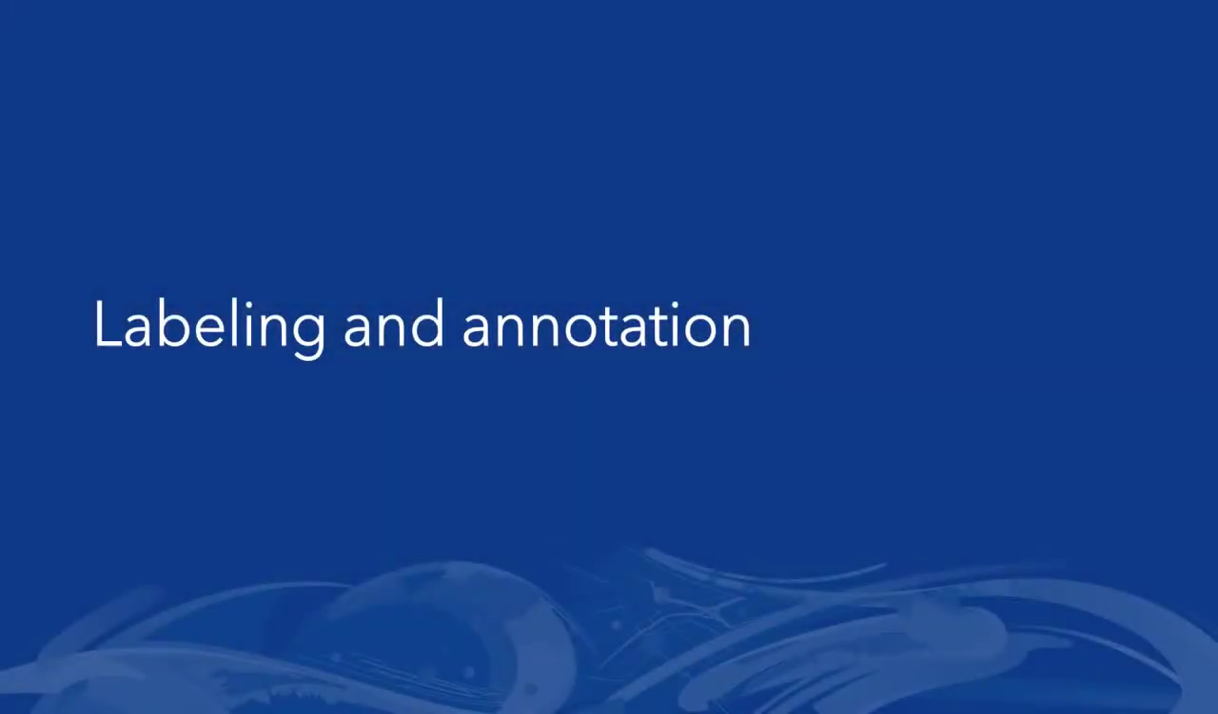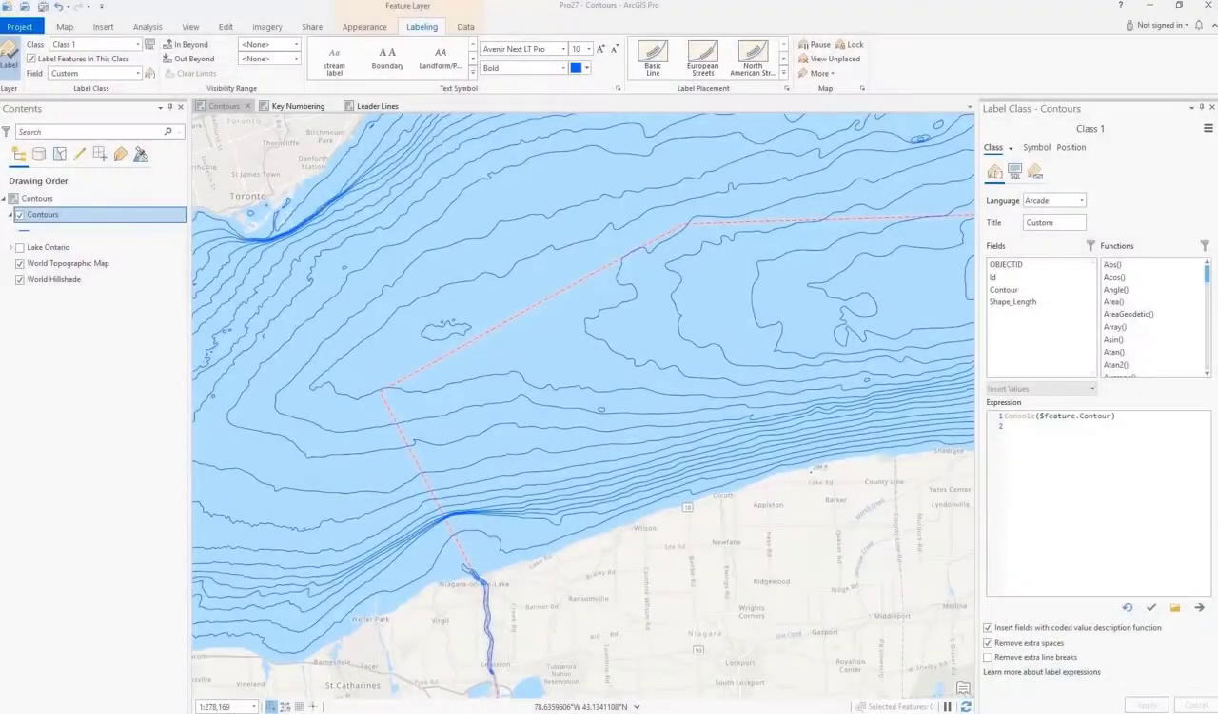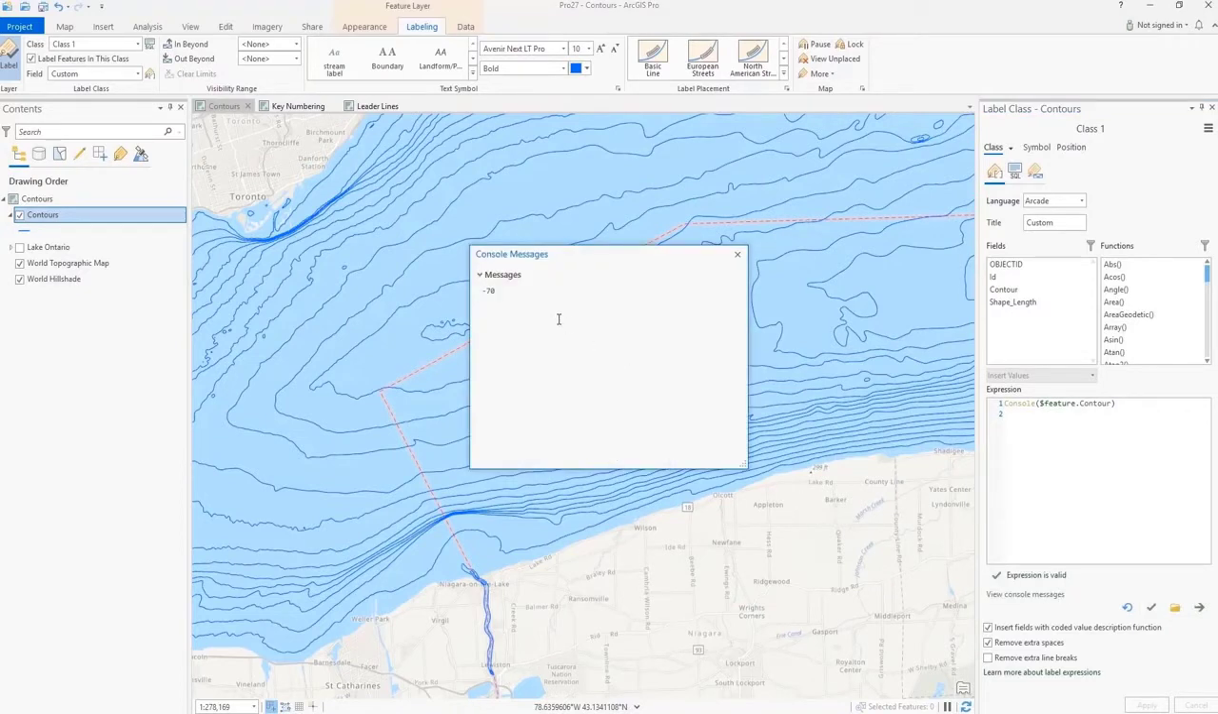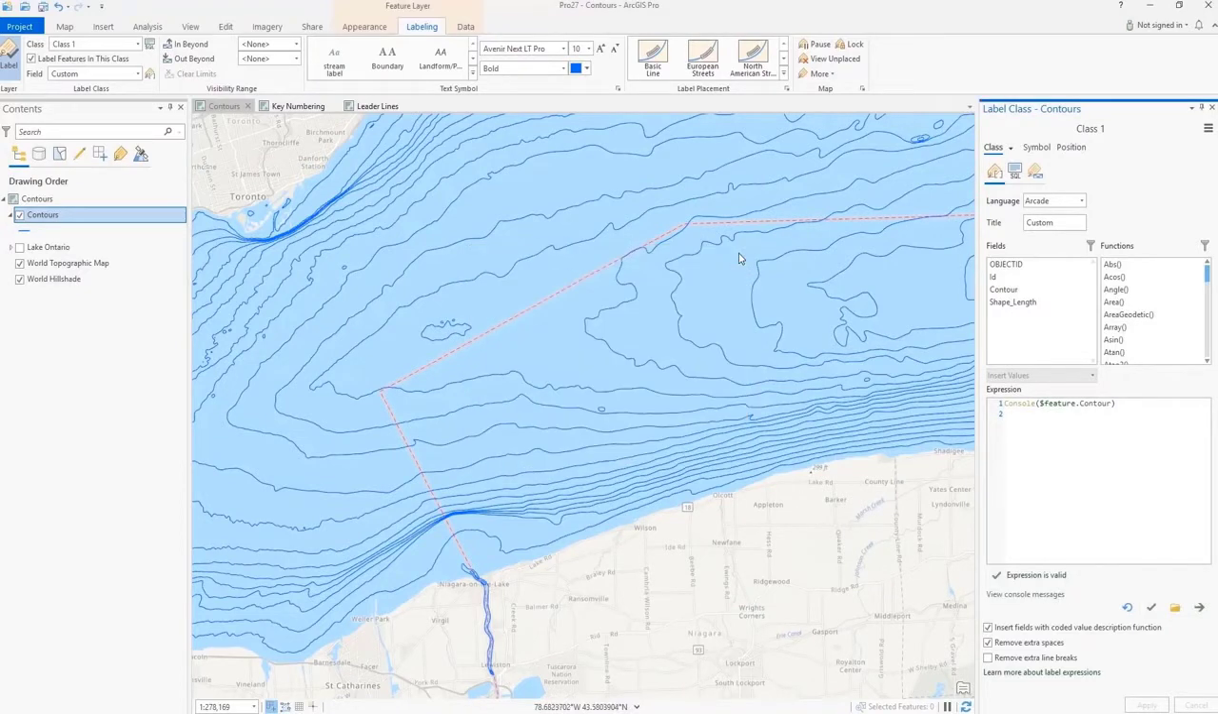Labeling and annotation. In 2.7, the console function is now supported for debugging and exploring your data. In this example, using console to view the first value for the contour field, multiply the values by -1 to have a positive number for the contour placement.